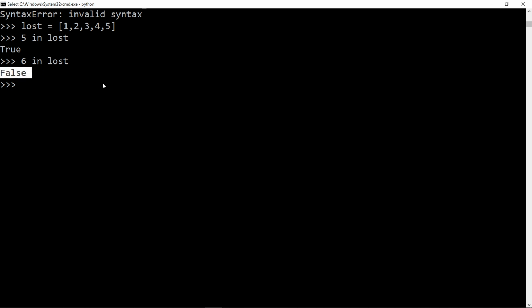Similarly, I can do this in another way. Let's say 6 not in lost. Well, this statement tells us that 6 is not in lost. Now we have to check that, right? Let's see. 1 2 3 4 5, and 6. There exists no 6 inside this list. Again, I have discussed lists in part 2. You can go there and watch it. I've also described it at the end of part 1.